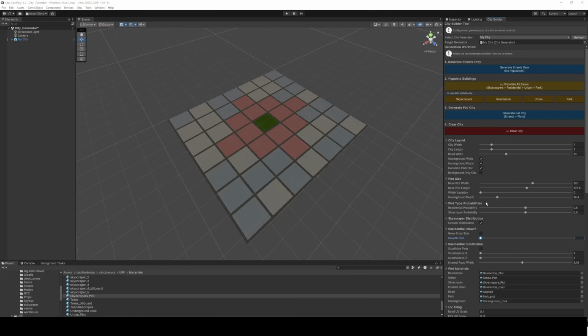Continuing with the city generation controls, let's look at how plot distribution is defined. Skyscraper plots grow outward from the center, wrapping around the park if one exists. These plots can expand in a circle or in a square with this checkbox. This is also where you set the probability for both residential and skyscraper plots. The residential plots can be randomly placed, mixing with the urban plots, or grow from a city site, also selectable.